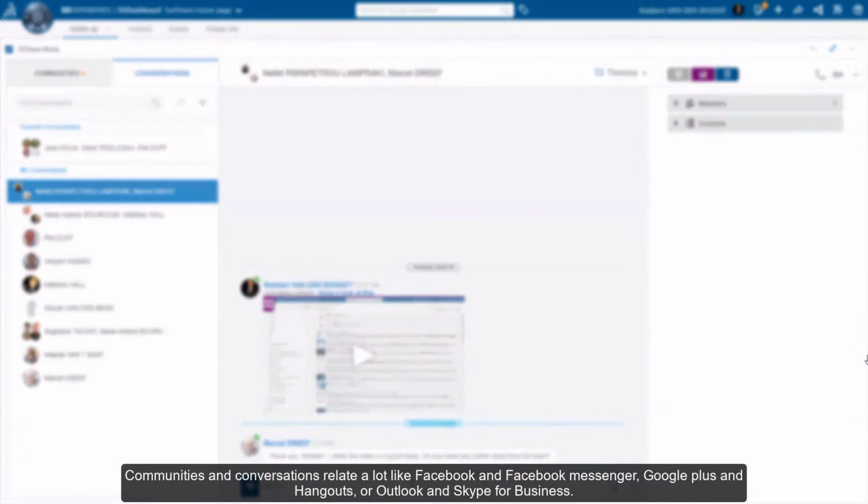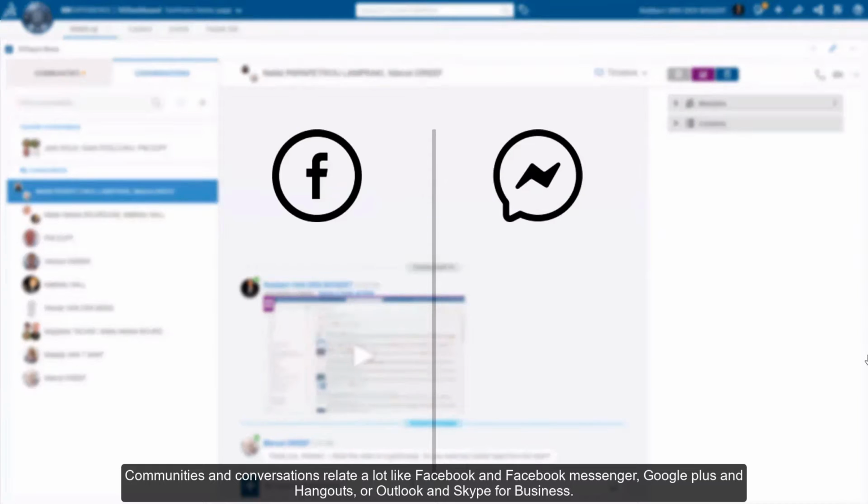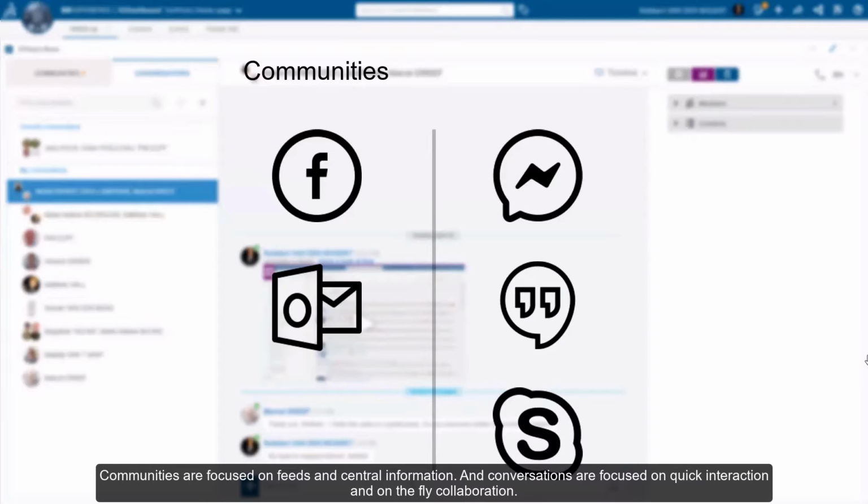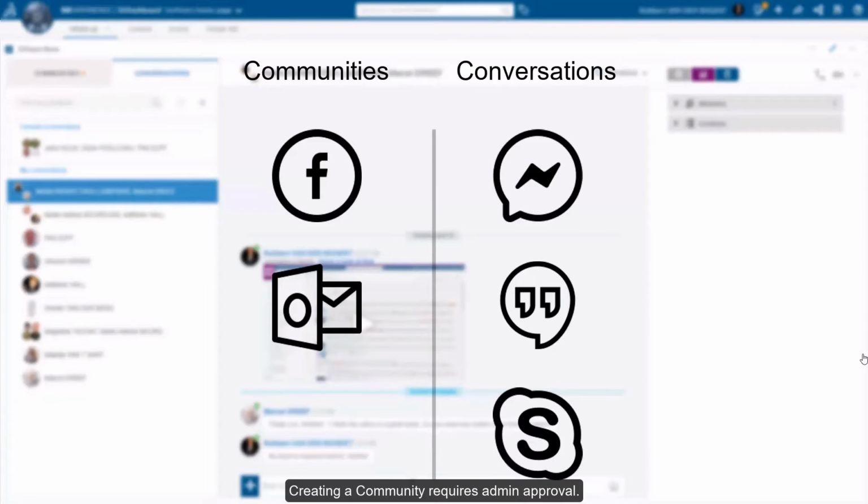Communities and conversations relate a lot like Facebook and Facebook Messenger, Google+ and Hangouts, or Outlook and Skype for Business. Communities are focused on feeds and central information. And conversations are focused on quick interaction and on-the-fly collaboration. Creating a community requires admin approval. But, conversations can be launched by anyone within seconds.